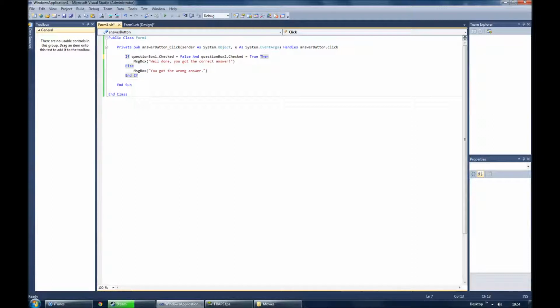So if question box 1.checked was true, and the second one was also true, that would not allow us to go to here. So if either of these conditions did not get met, for example, if question box 1.checked was true, then we would skip this line of code here and go to our else statement. Because only if both of our conditions are met would we go to this one. So let's see that in practice.